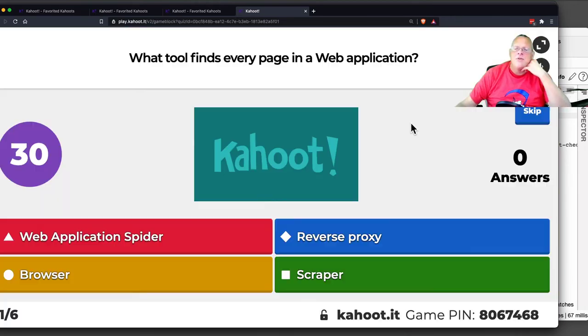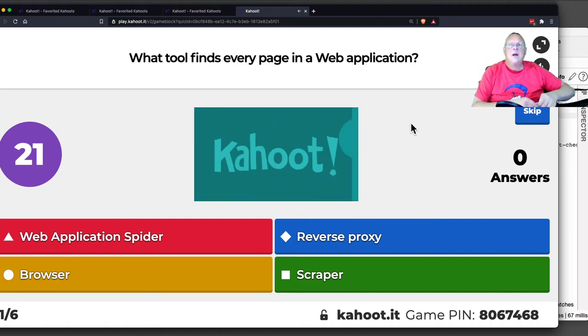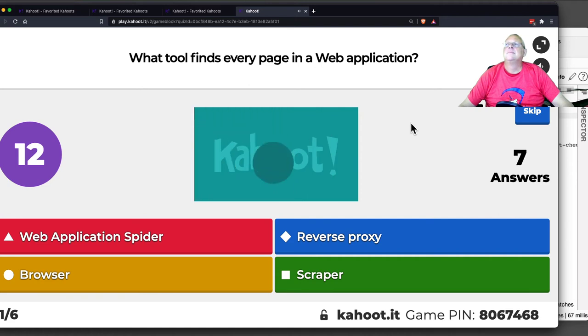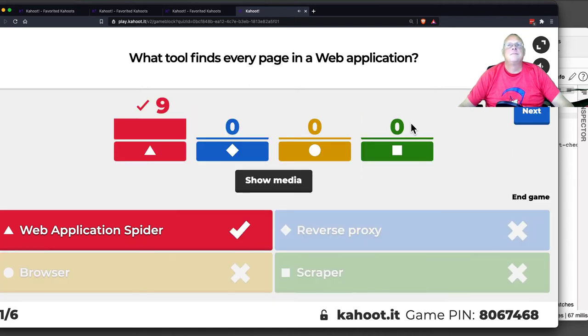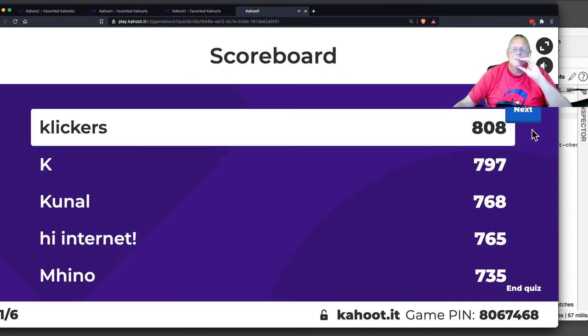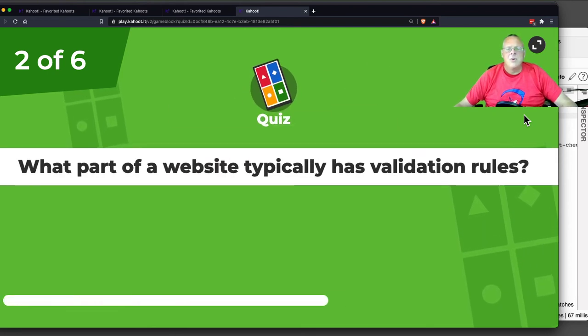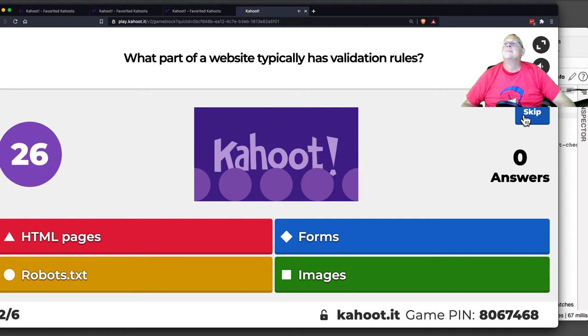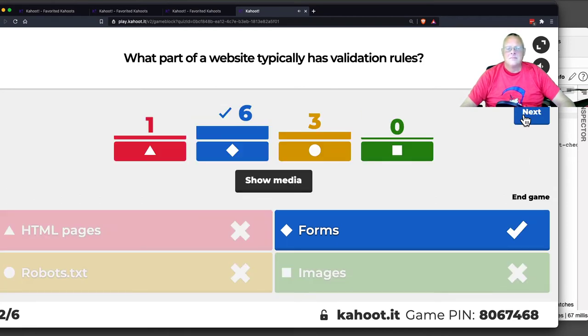Okay, what tool will find every page on a web app? Spider, good. All right, what part has validation rules? Okay, the forms do, and I see the lag is pretty big today, but I guess it's all right.